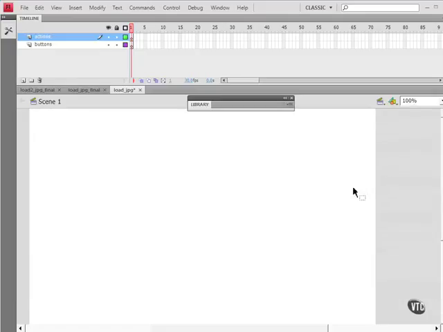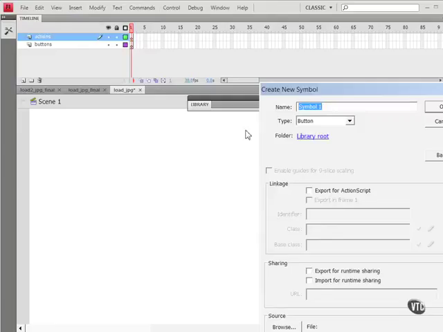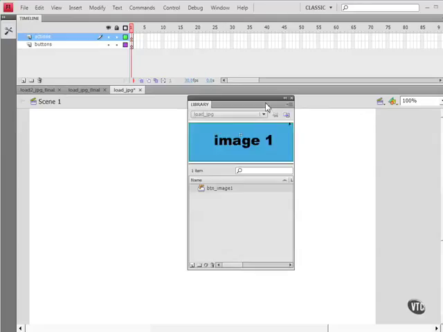Next, name the top layer of your timeline actions and then create another layer, label it buttons. Next, create a new button symbol called button_image1 by choosing Menu, Insert, New Symbol, and then go ahead and name your symbol. Make sure that type says button. I've already created a symbol here in the library.